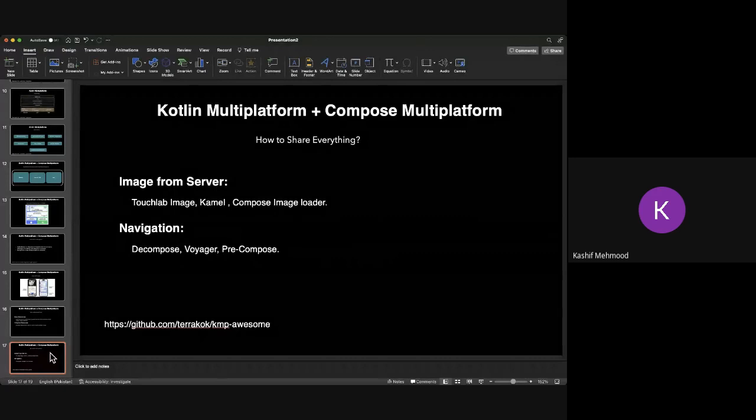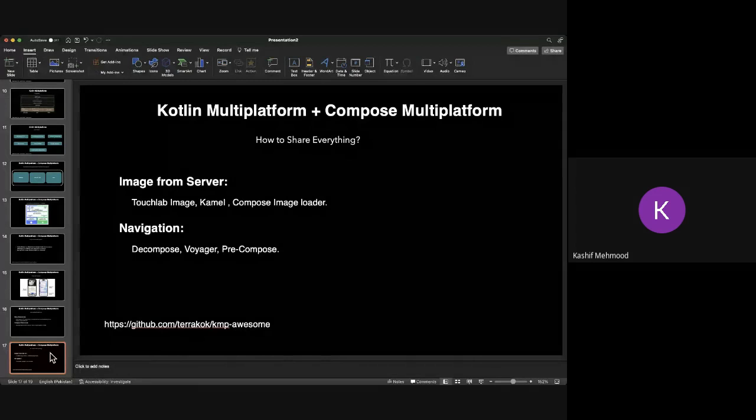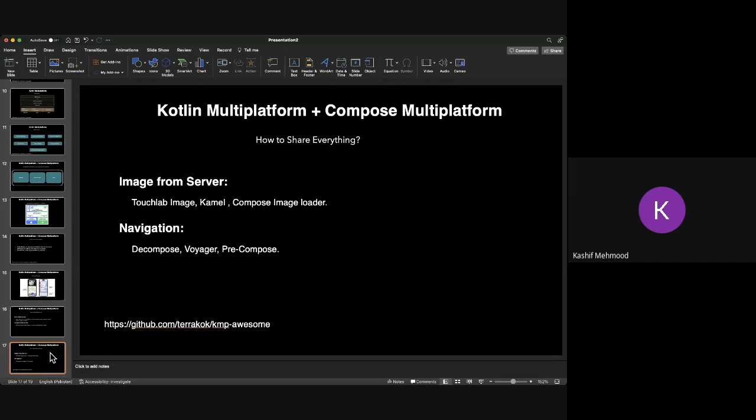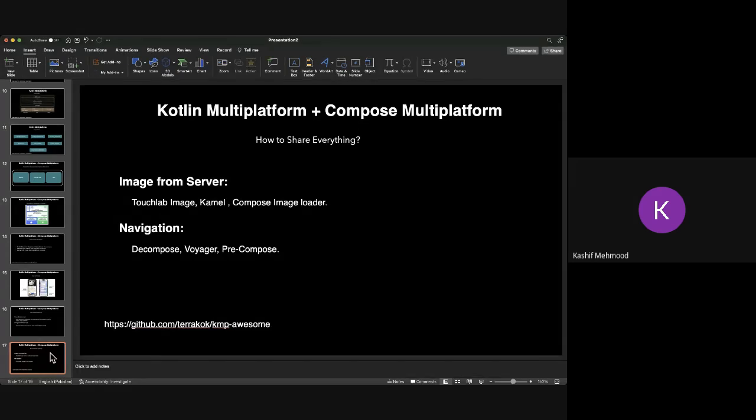The next thing is image loading. For image loading, there are a few libraries. The first one is TouchLab Image, just like Async Image or Coil or Glide. These libraries help you load images in Compose multi-platform apps. These are Kamel, Compose Image Loader. I have tested Compose Image Loader and Kamel. These both are great libraries. Kamel is a bit more developer friendly as compared to Compose Image Loader, but Compose Image Loader is a bit faster as compared to Kamel. I haven't tested TouchLab Image, but it would be good as it is coming from TouchLab.